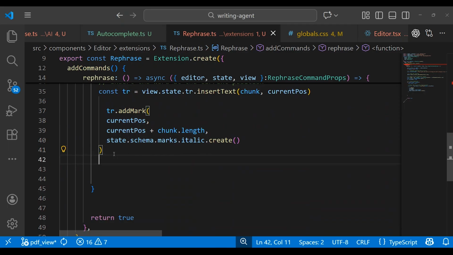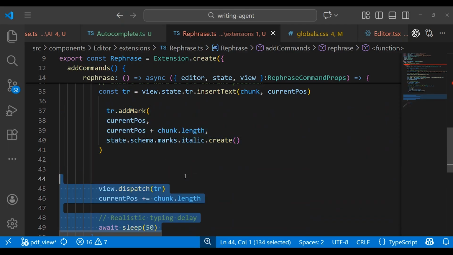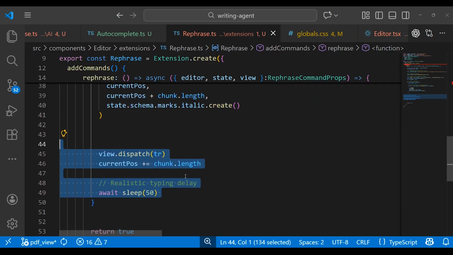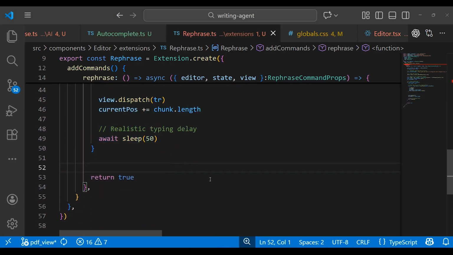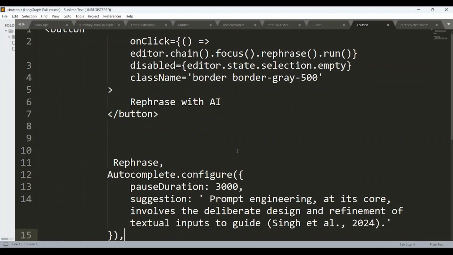Okay, now I'm gonna explain you this. I want to finish creating the extension to see how it works, and then I'm gonna come back to explain you again. And here you can see we pass here view that dispatch in order to insert data. Okay, now let me show you first how it works, and then I'm gonna come back.